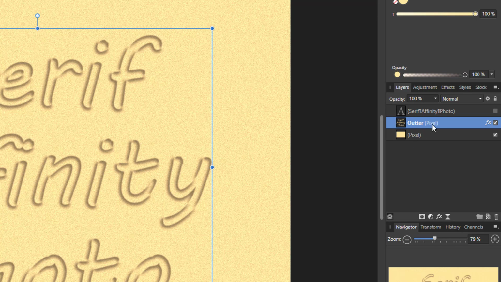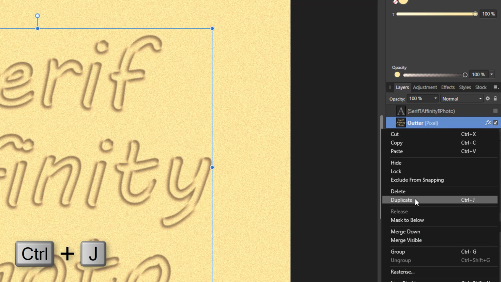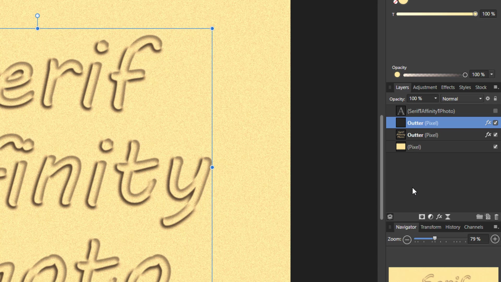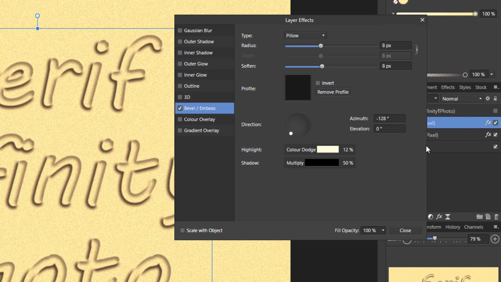What I'm going to do now is I'm going to duplicate this layer. Again, you can press Ctrl and J or right click it and come to duplicate, and then I'm going to rename this inner. Now because you duplicated it with effects added, the effects are also added. So if I click on the FX icon, it will bring back the layer effects, and I can make some different settings. So I'm going to leave it on pillow. Oh no, sorry, I'm going to change it to inner.